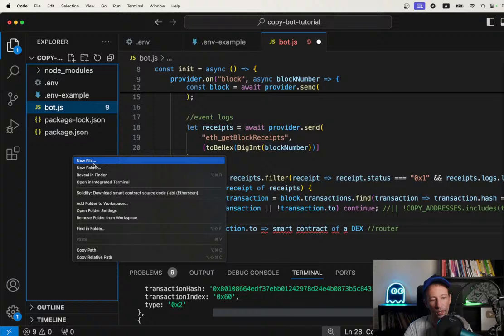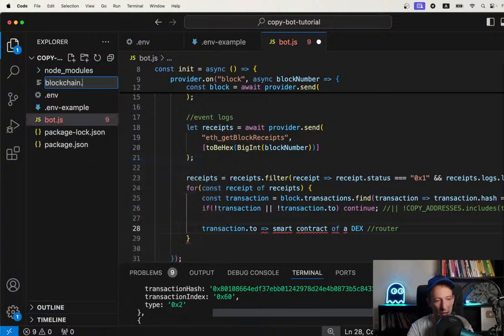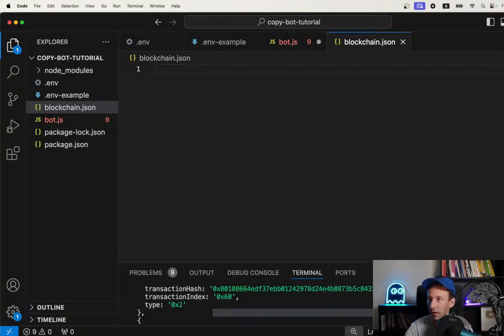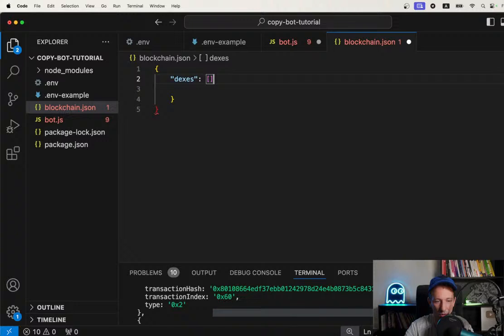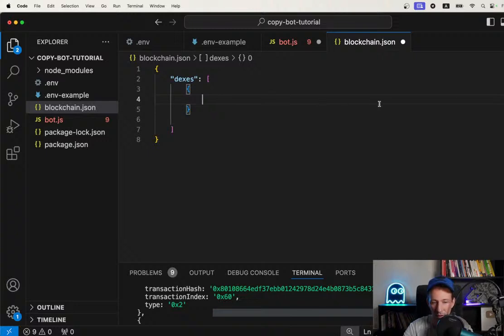So we're going to need some configuration file. Okay, so blockchain.json. And let's define a DEX's key. In this DEX's key, actually this is going to be an array of DEXs. Inside we're going to have different entries, and so first let's do router address, and we are going to put first the router of Uniswap.